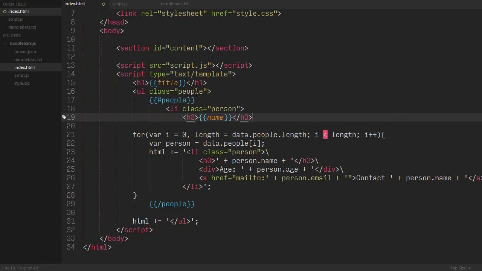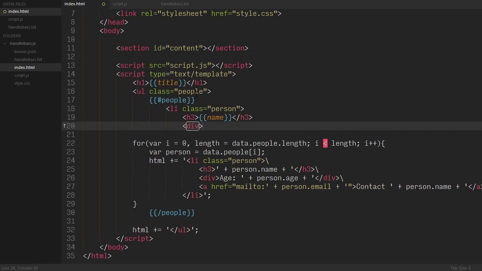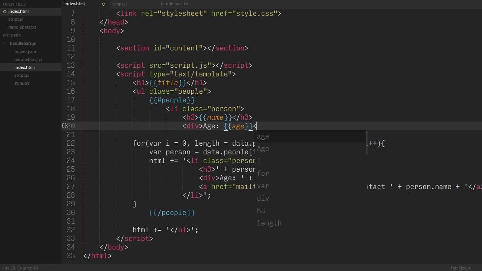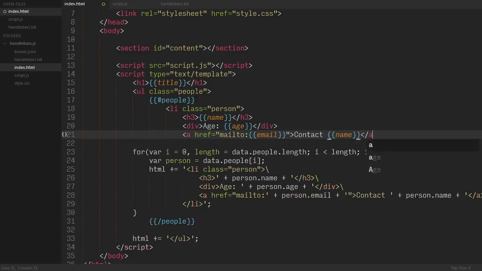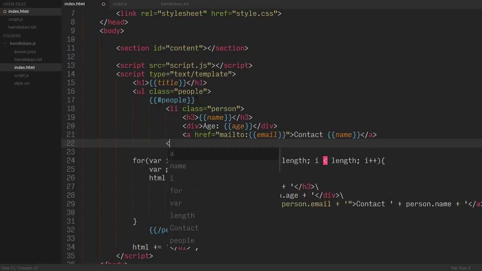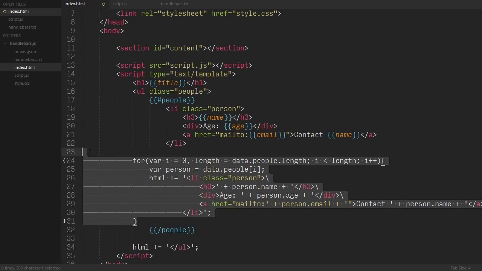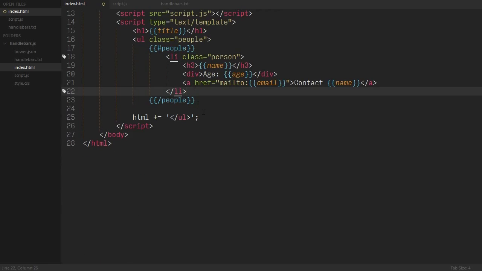Let's close the h3. Then we want a div, and then say age, and then we want the age. Close that. Now we want an anchor tag where the href is a mailto, and then we can just put email in here. That will get the person's email. And close this and put contact, and then put their name again. Let's close this li, and then we want to close the loop and close the unordered list.